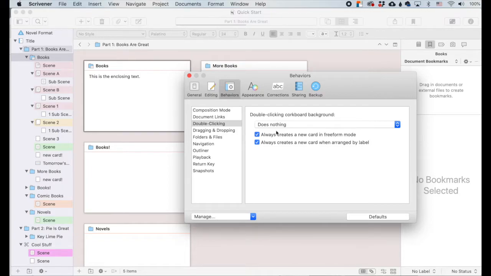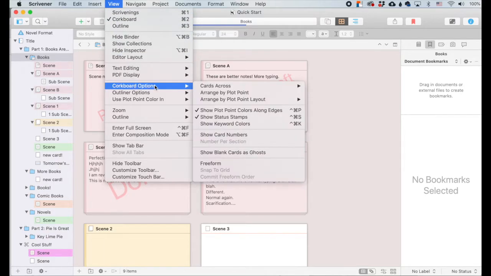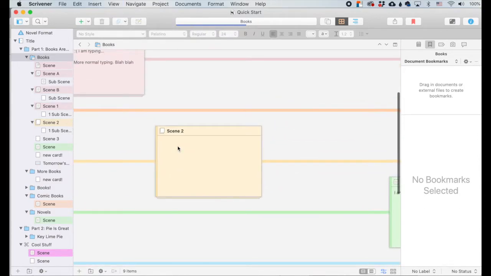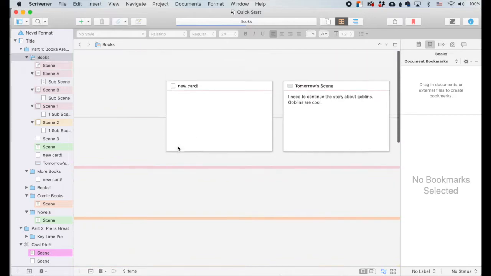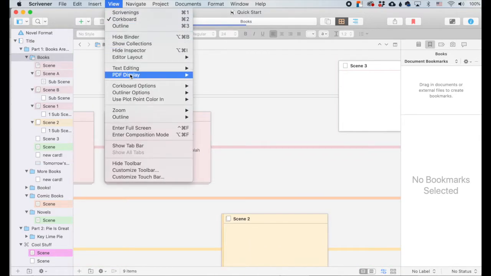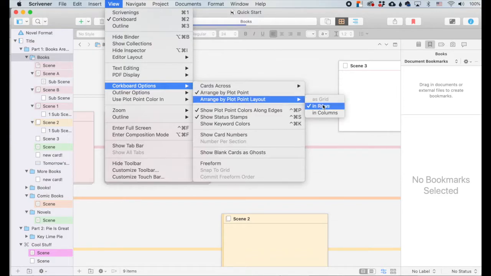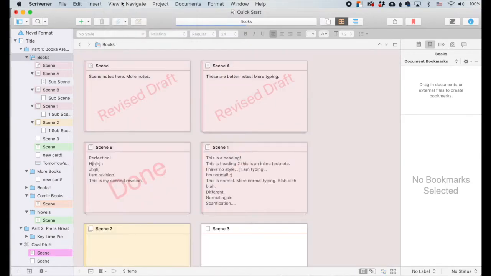Freeform mode and arranging by label. All right, so I'm in here. If I go to view and then corkboard options, this says arranged by plot point, but it should say arranged by label because I changed my labels to read plot point. So if I arrange by label, click on that, it arranges it like this. It's in a kind of timeline type thing. If that's a good way for you to work, then that's how you turn that on. View, corkboard options, and you can arrange it in rows how I have it right now, or we can do columns up and down. And then freeform, take that off.